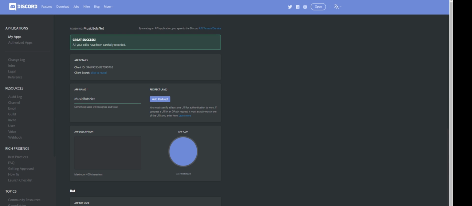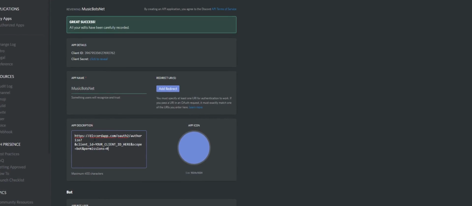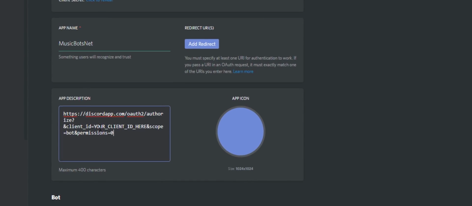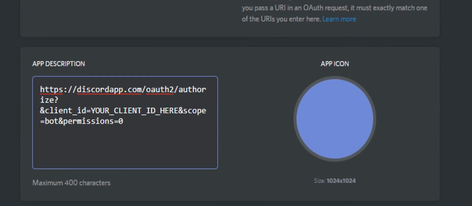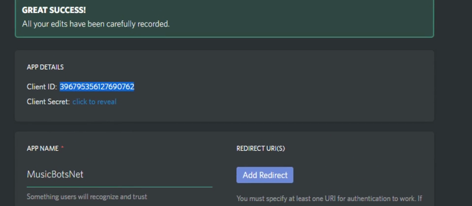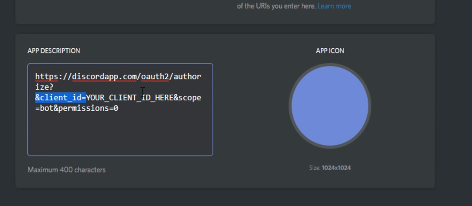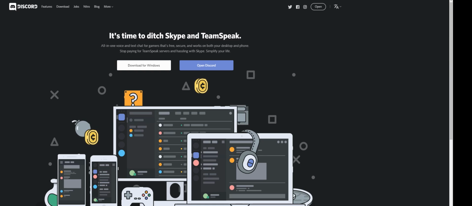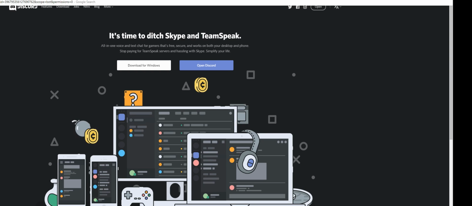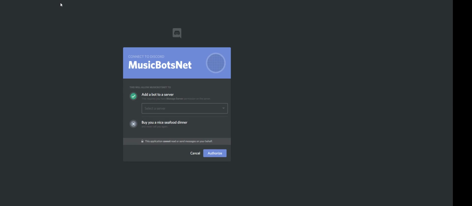So in this next step, we're going to take a URL template, which is down in the description below. And I'm just going to use this little text box right here to show you guys what you need to do. So we're going to take the client ID, which is right here above it, and we're going to paste it in right here where it says your client ID here. So paste that in, and we're going to copy that. And we're going to put it into a new tab, and we're going to enter that URL.